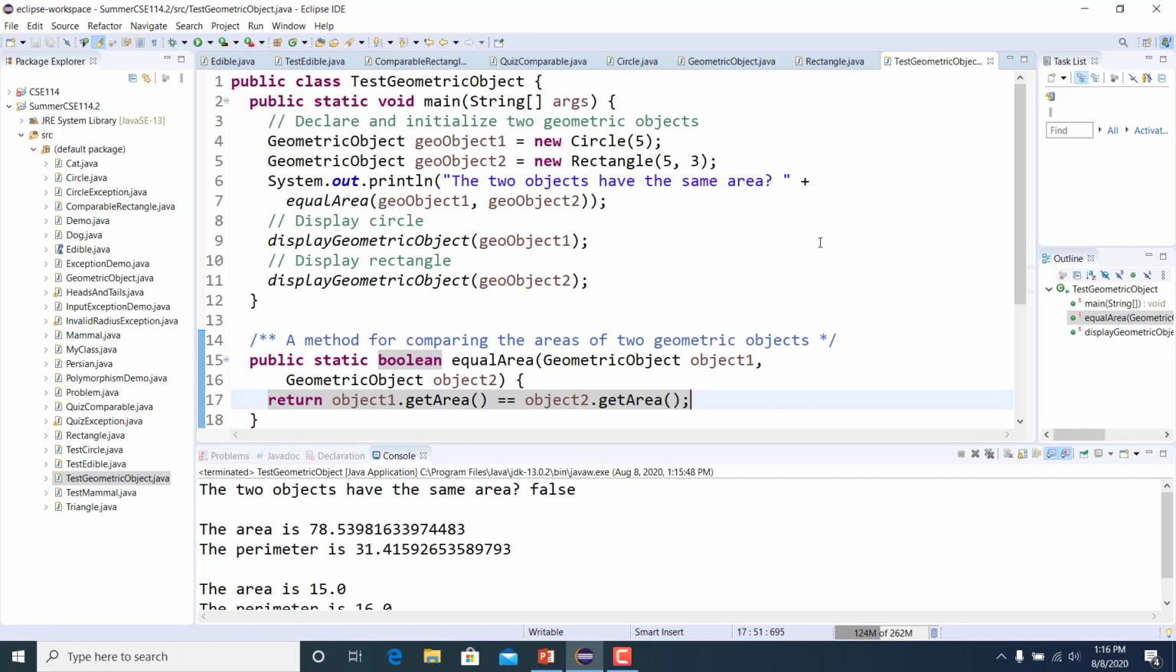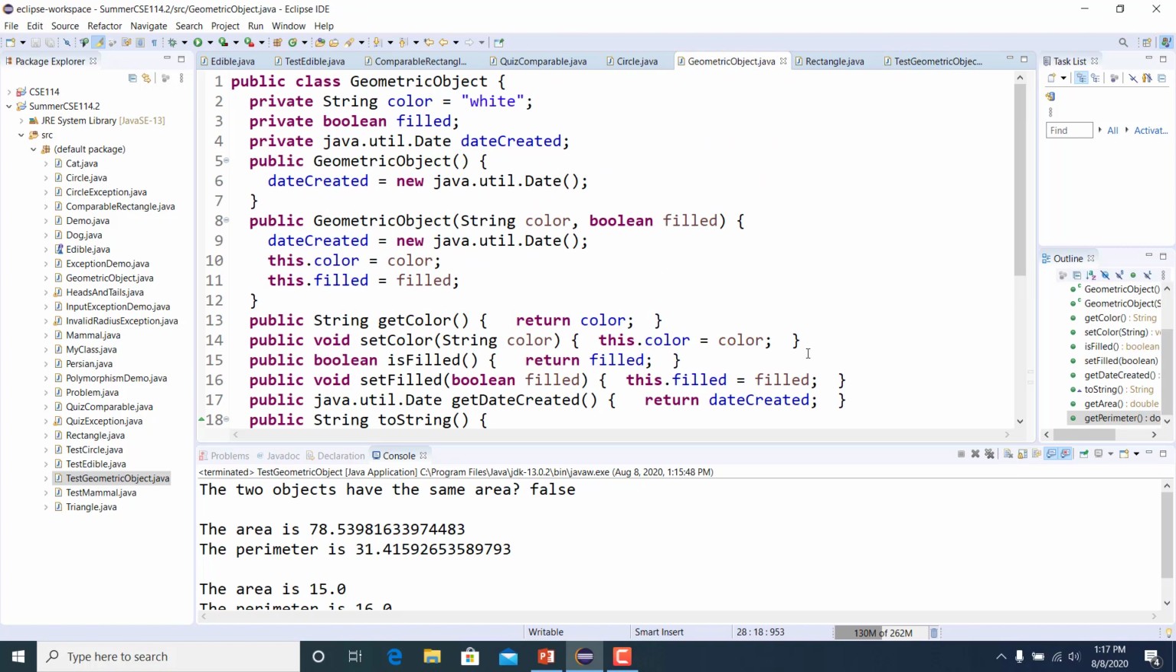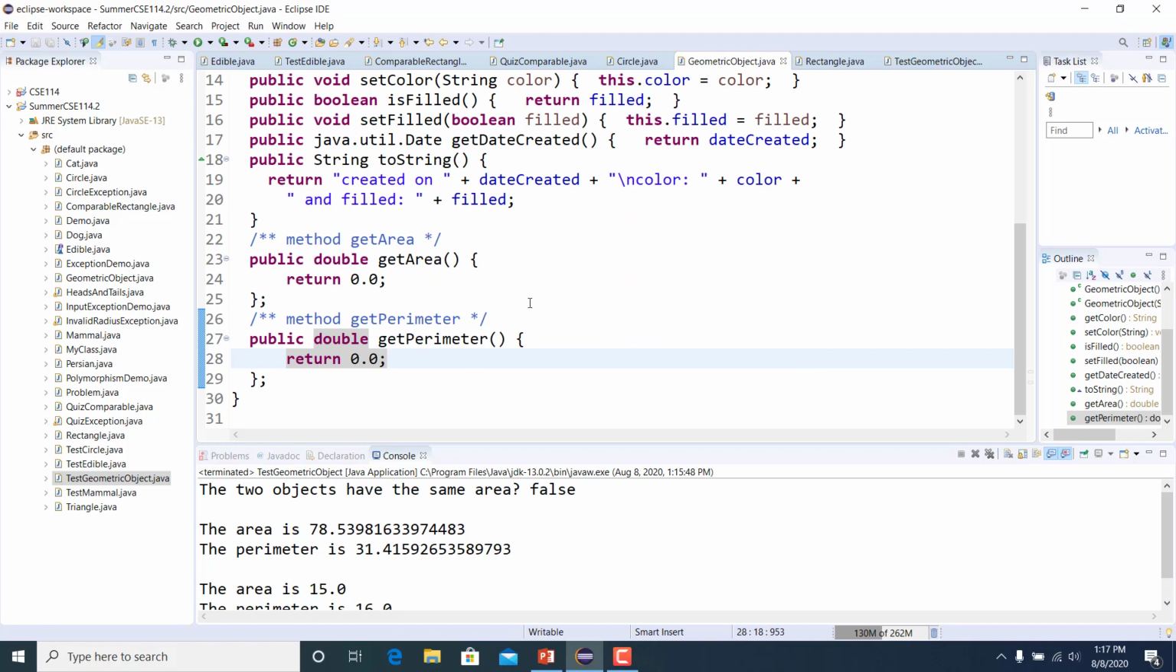Now let me do something interesting at the level of geometric object. What interesting thing I'll do is play with these methods, which are get area and get perimeter.